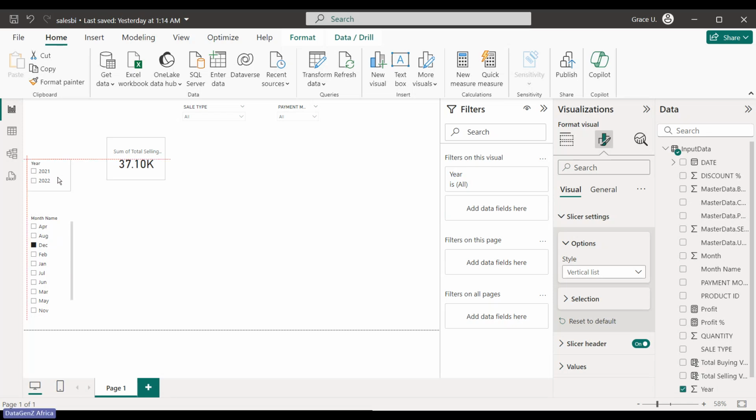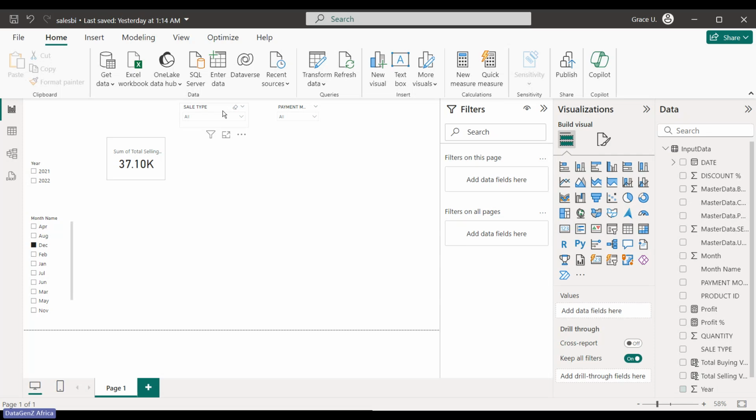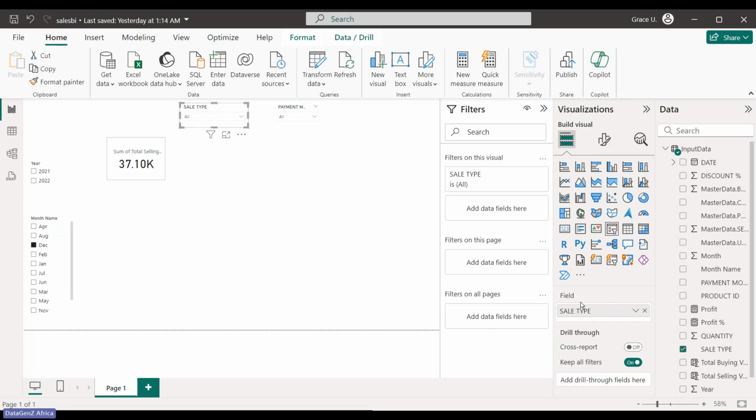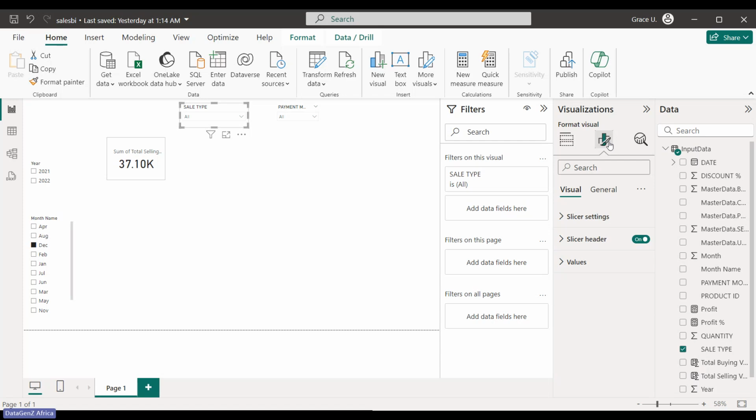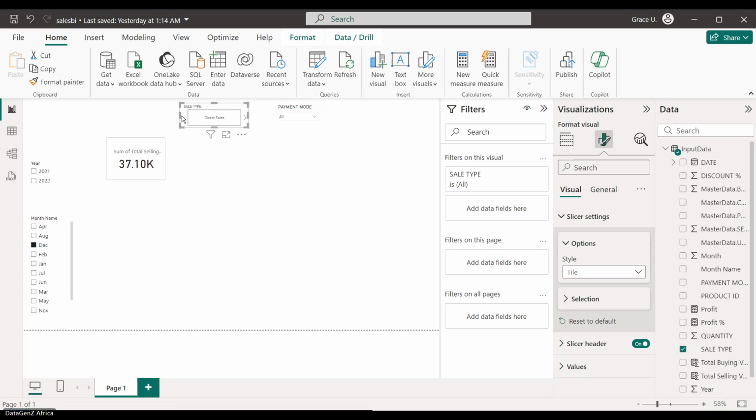Let me have it down here. All right, so we have that. You have your sales type, which is in a drop down format. You can go to your visuals, the slicer settings, and change it to a tile if I want. A tile would look like this.